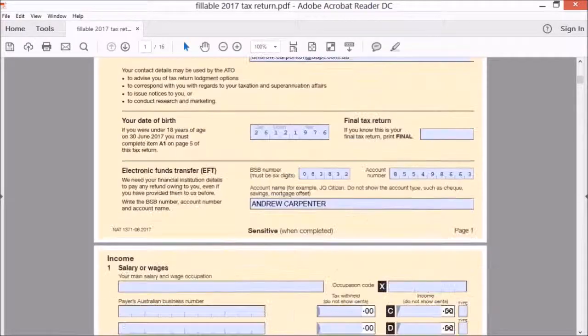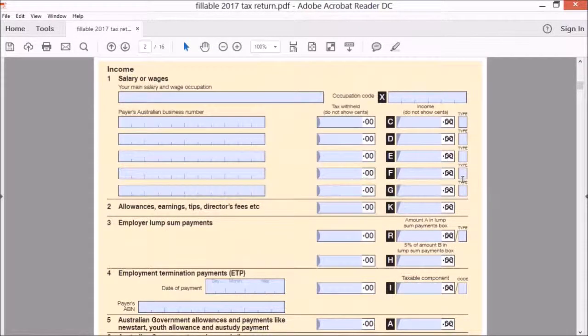Okay, we're going to jump straight into income. So he's only got his payment summary. Client's job description is a welder. So our client is a welder. His business ABN is 24 236 406. His tax withheld, $19,014. And his gross income, $80,299. So that all goes in item 1.